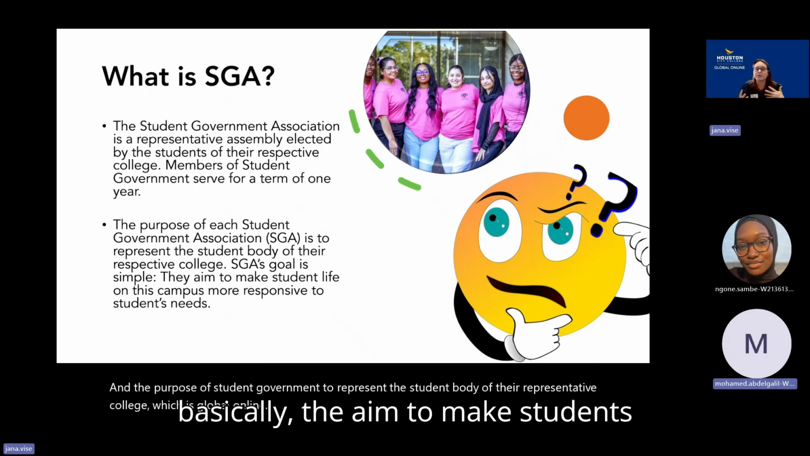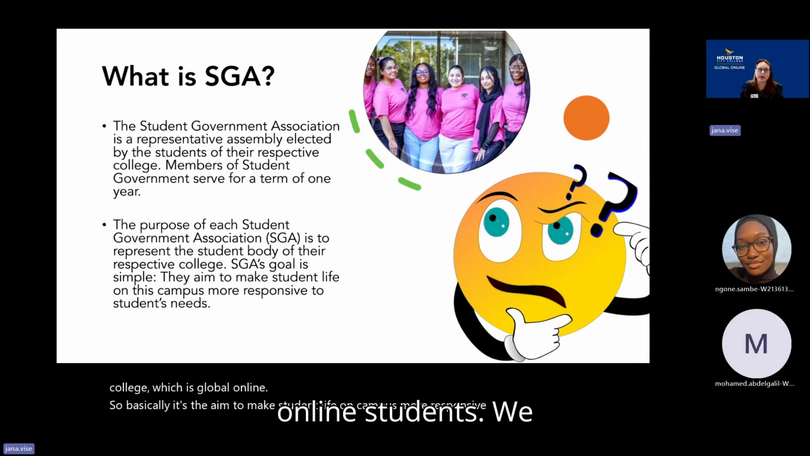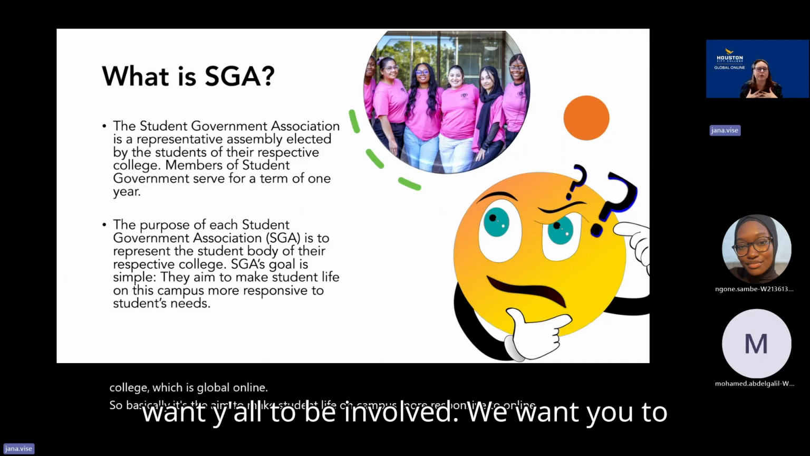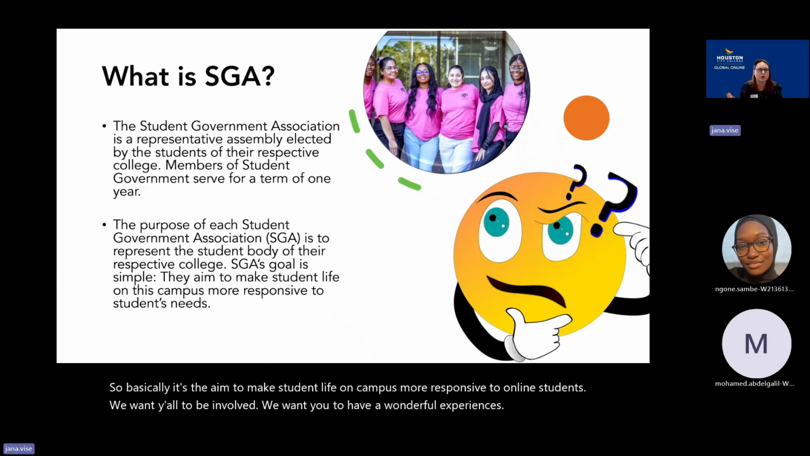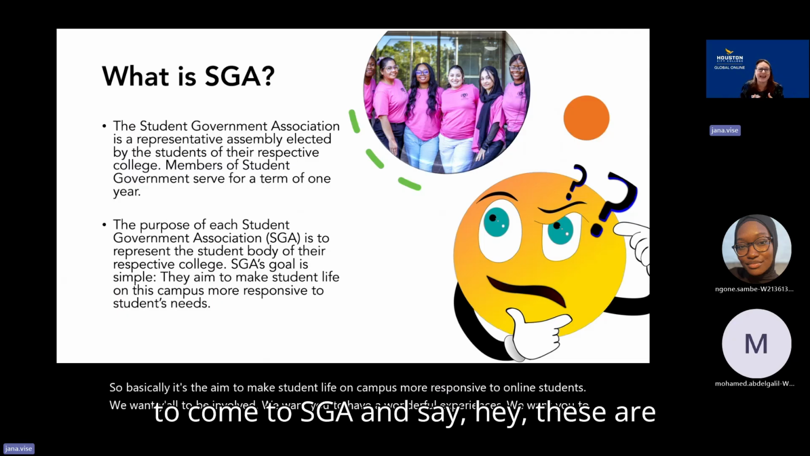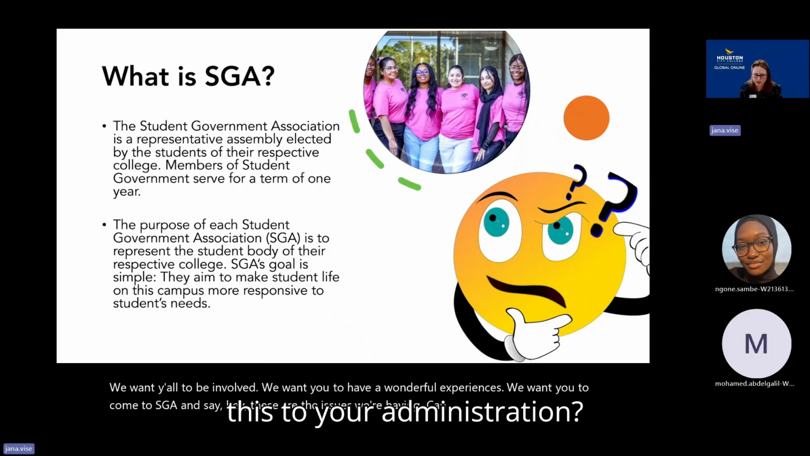So basically, the aim is to make the college more responsive to online students. We want y'all to be involved. We want you to have wonderful experiences. We want you to come to SGA and say, hey, these are the issues we're having. Can you take this to your administration?